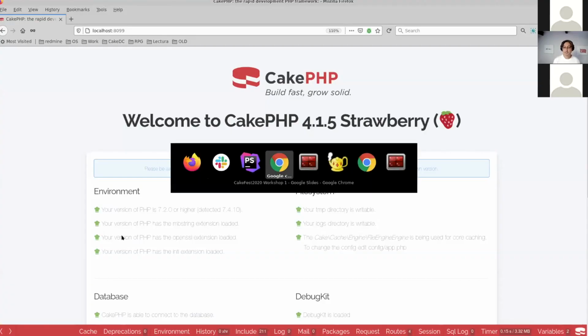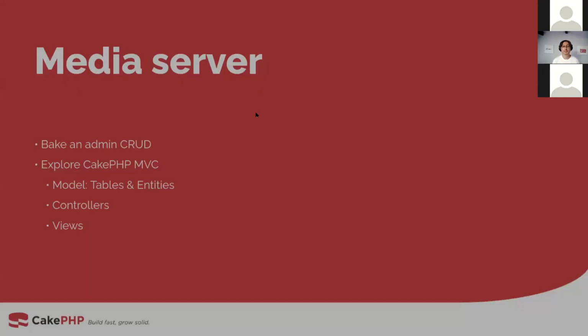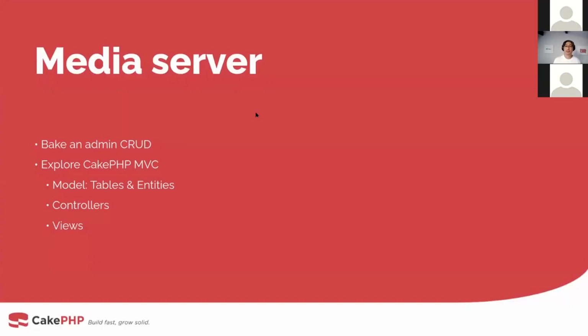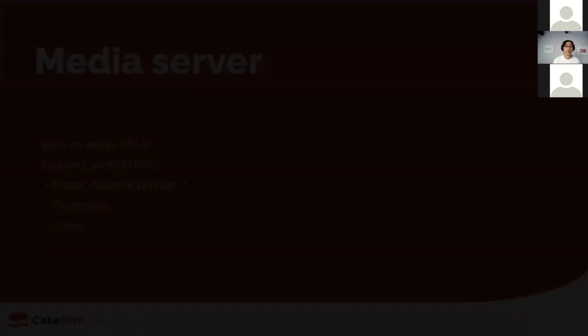Great, so going back here. We are going to create a media server today in workshops. It's going to be a test application, so we have something to talk about. We are going to bake an admin CRUD using the bake shell. We're going to explore a little bit the CakePHP MVC, well, models, tables, controllers, etc.